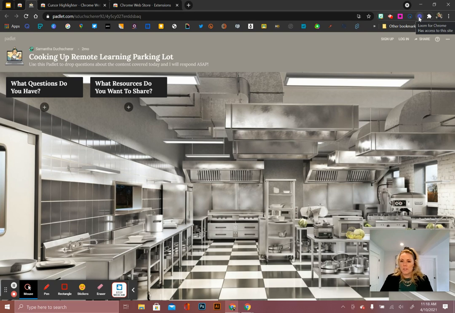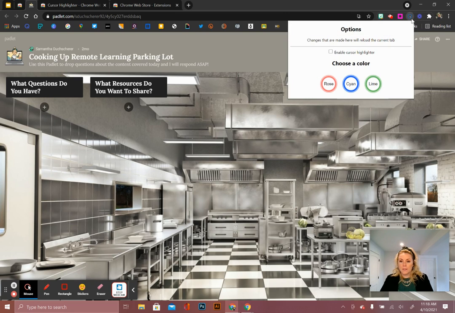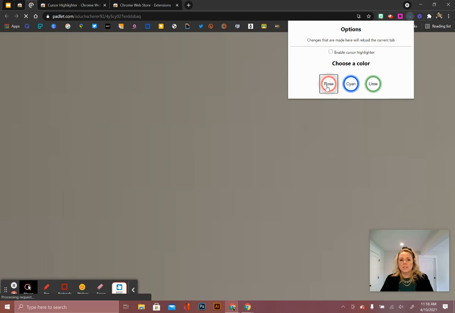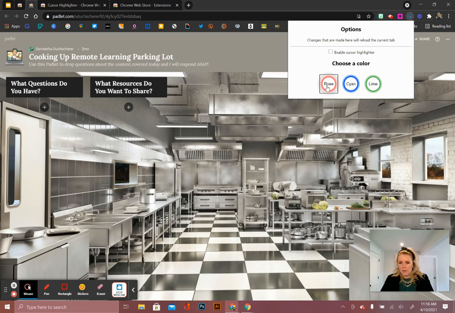Okay. These are going to function like little menus. When you click on them, you'll see that a little menu pops up. So if I want to go ahead and click on my cursor highlighter, I can click on it. A little menu pops up. I could choose a color. I think red would probably be good. And it's going to reload the page.